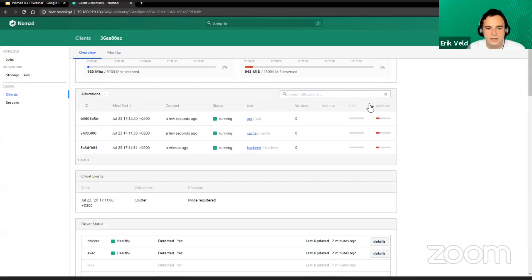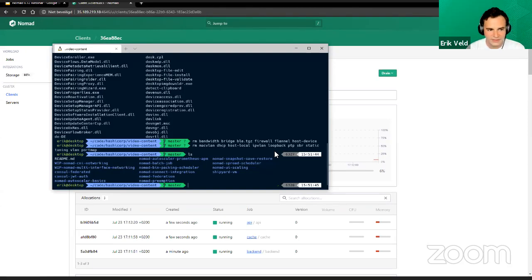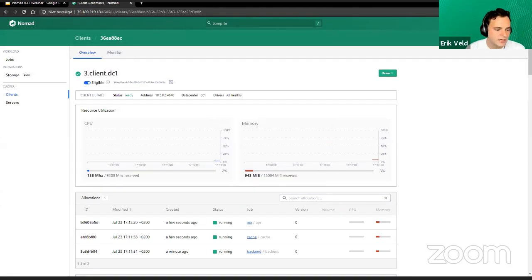Now, if we take a look in the clients, we can see that it was the 3.6a node that had all the applications scheduled. And we see here that API, cache, and backend are all placed on the same machine. Right. So that's bin packing in action.